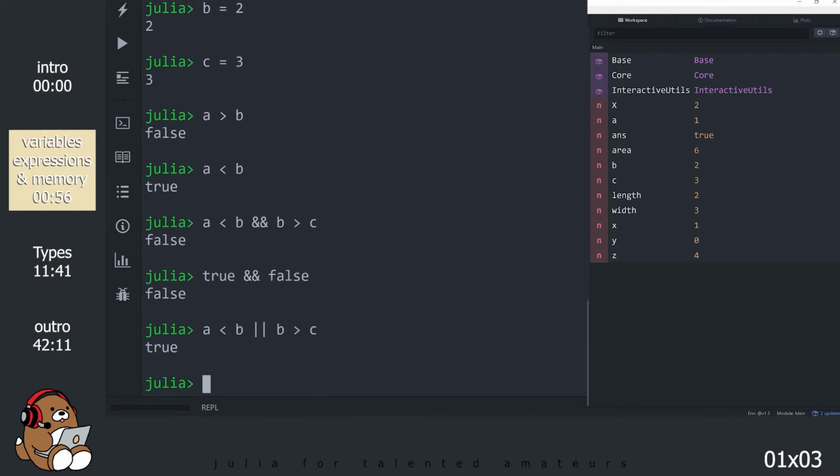And this is true because this is read as either side true. And this is the same as is either side true here. And of course, one side is true. Now look at the workspace. Notice that ANS now contains true.